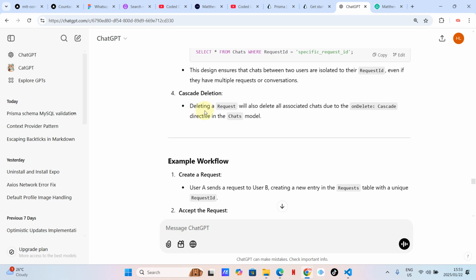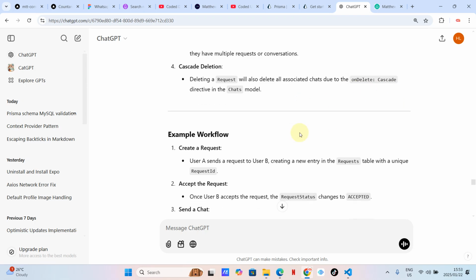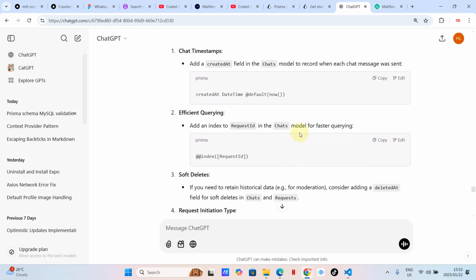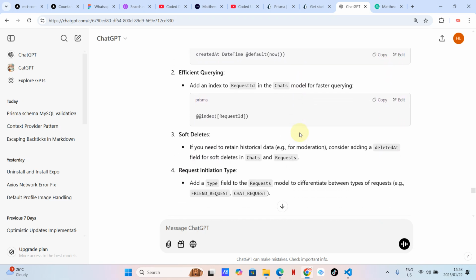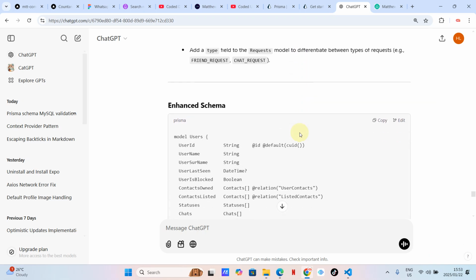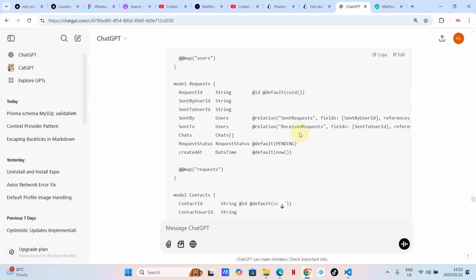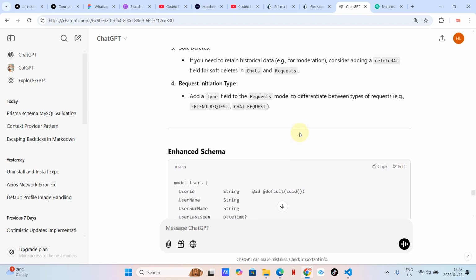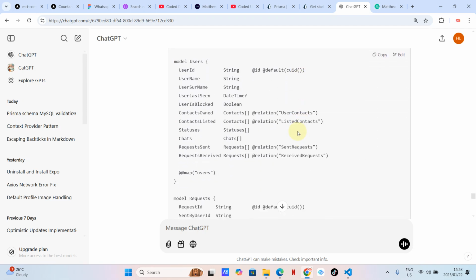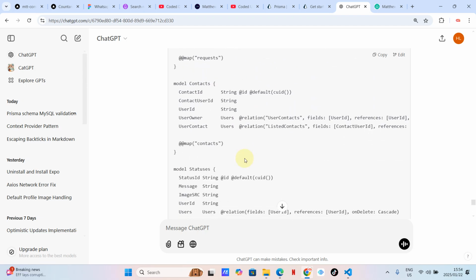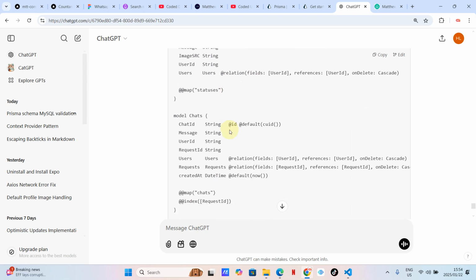Cascade deletion. Deleting a request will also delete all associated chats due to the on delete cascade. Okay, I think, guys, I'm happy with this. All other things, they are just an extension. Okay, I wonder why this is an enhanced schema. Okay, is there any other thing that I should know? Okay, why is this an enhanced schema?